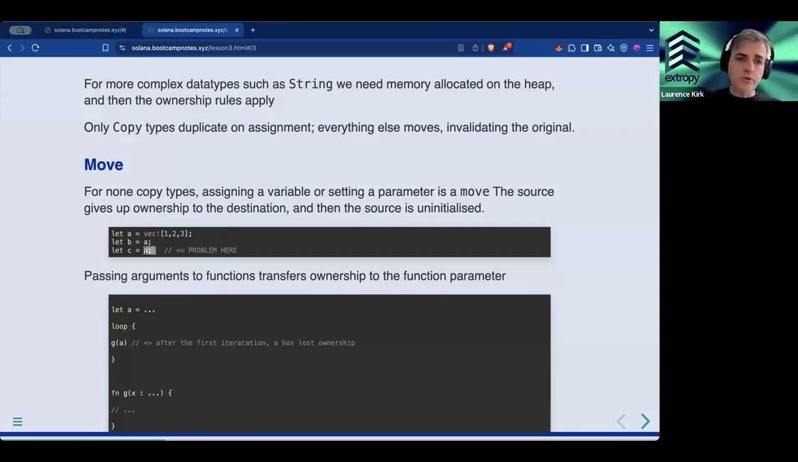Now, if we try to use the variable A again, we would get a problem because A doesn't own anything at this point. So if we try to do the assignment on the third line here, that's going to throw an error because A is no longer valid. In fact, the compiler would be telling you that you can't do that. So for complex types, you have to be aware of when you are moving, when you are transferring ownership.